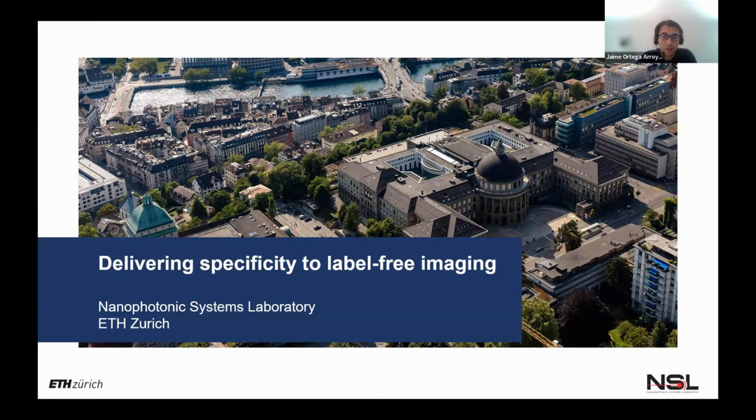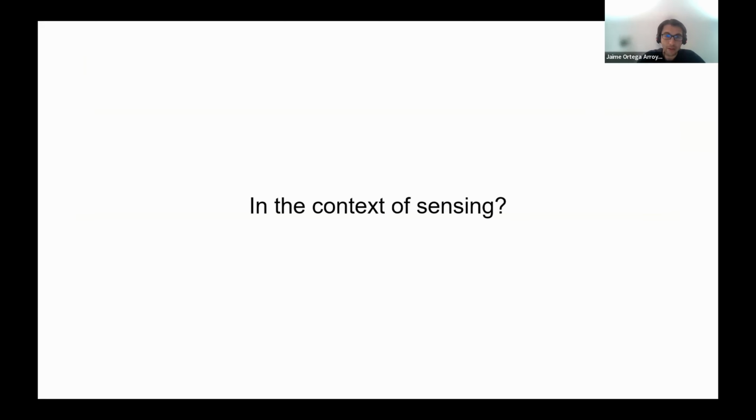One thing I wanted to show today is how you can deliver specificity when you try to do label-free imaging. I'm going to split my talk into two sections, to cover the majority of the community here. One is related to the sensing community, and another one to the photothermal. For historical reasons, I'll start in the context of sensing because I come from a background of iSCAT microscopy.